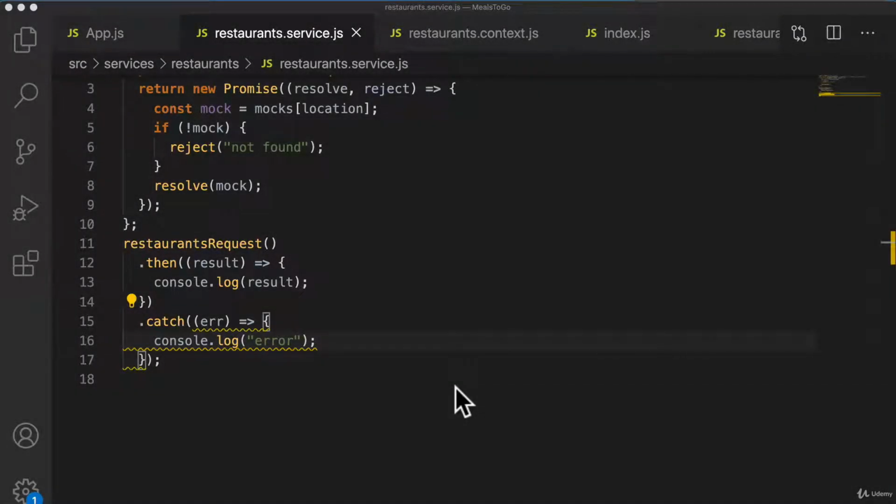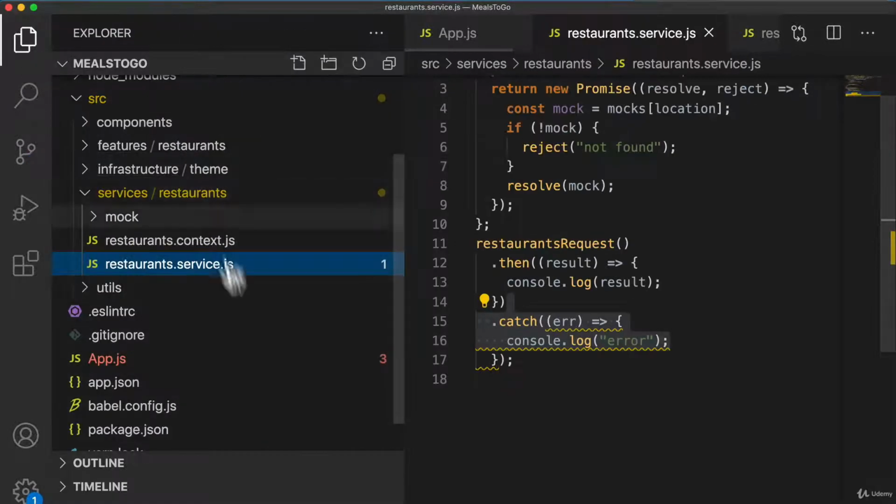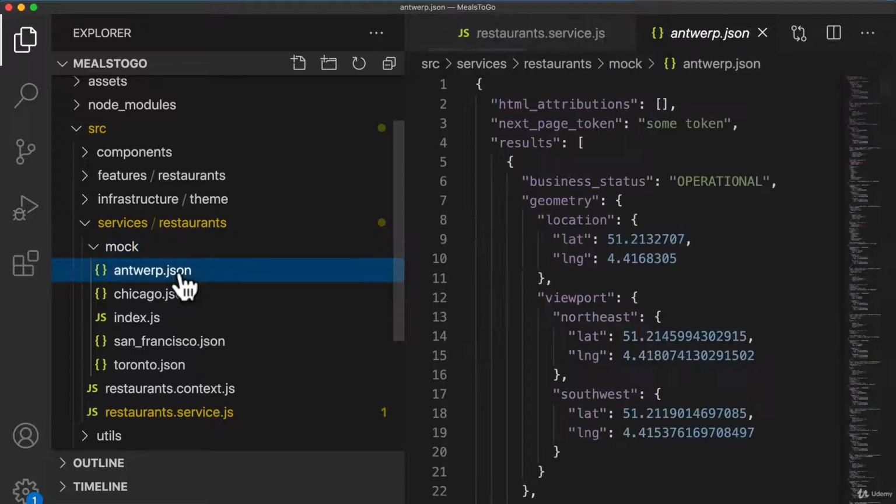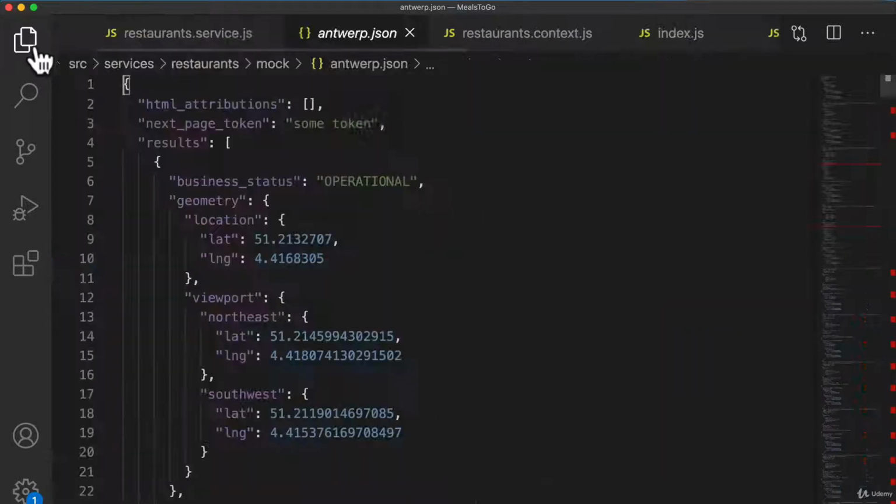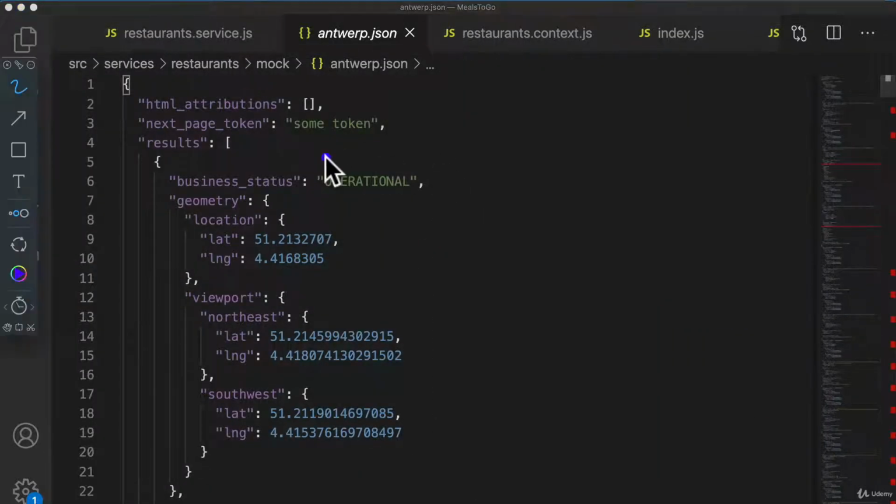As promised, we're going to be looking at the return data, the data that is being returned by the API. So if we look over here in the mock folder, and we look just at the data that is being returned, we can see here that everything is underscored.